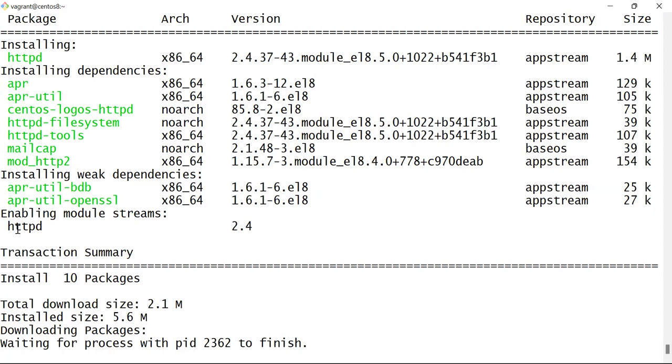Before installing this HTTP, you can see that it is going to install all other dependencies also: Mailcap, HTTP2 module, APR, and installing the weak dependencies, OpenSSL, BDB. There are so many other packages, other dependencies. In total it is going to install 10 packages. Total download size is 2.1 MB and total installed size is 5.6 MB.